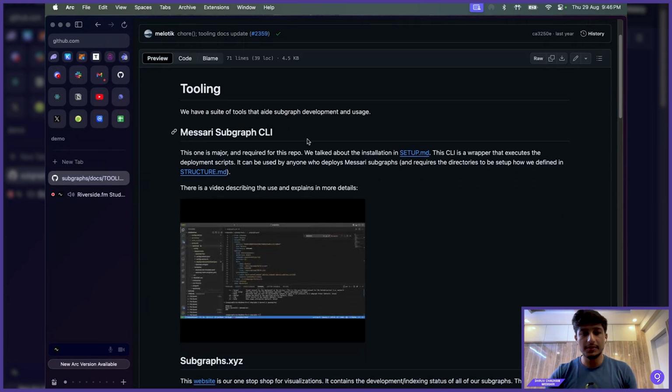So the first one is called the Messari Subgraph CLI. So Messari Subgraph CLI is nothing but a wrapper on Graph CLI. So it lets us do the basic functions of Graph CLI, like codegen, build, and deploy. But it also lets us do some templating that we have set up, which basically lets us not repeat code for multi-network subgraphs, if you get that. Right. So this is one thing that you have to install before running these Messari subgraphs on your own, right?